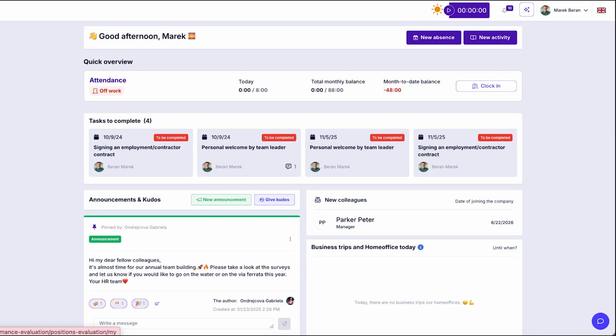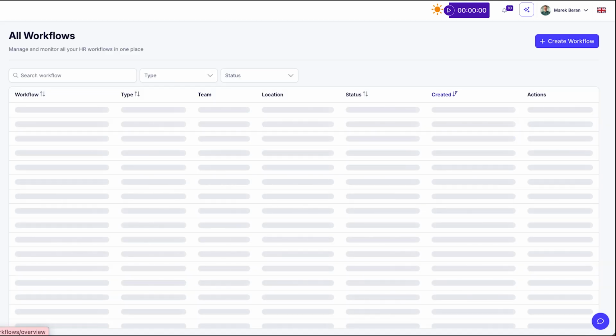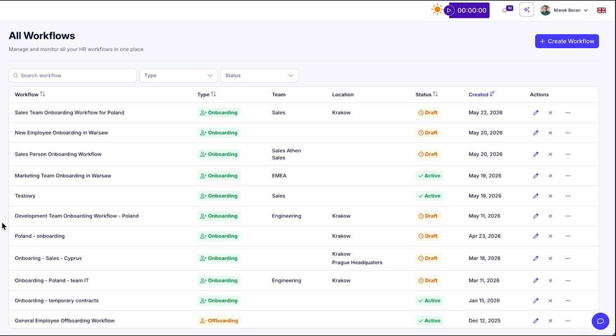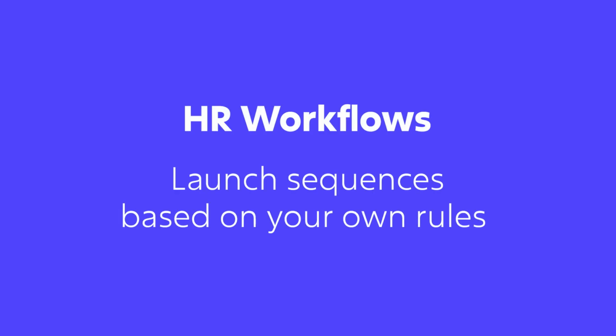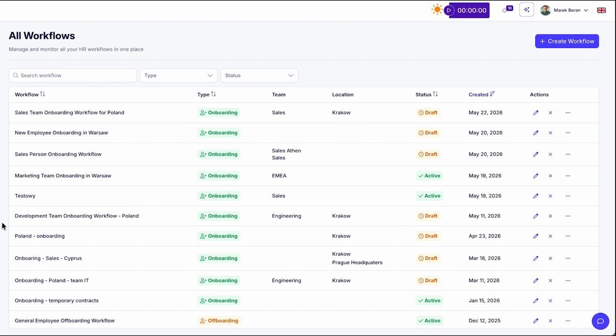Today we will take a look at the HR Workflows module, which helps you simplify onboarding and offboarding and reduce manual, repetitive tasks to a minimum. Instead of handling everything manually when an employee joins or leaves, you can set up the entire process to run automatically.